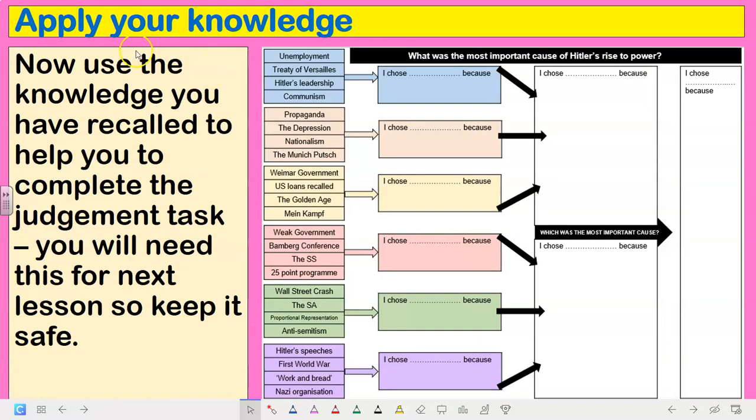And that is to use your knowledge now. We've done the revision. Now we need to think about how we apply that knowledge. Now, this is going to be relevant to your next task, so we're clearly thinking about the causes of Hitler's rise to power. So you're going to use the information that you've recalled to help you to complete this judgment task. So what you need to do here is on each of these sections, you need to decide which one of those was the most important in Hitler's rise to power, and you filter it through.